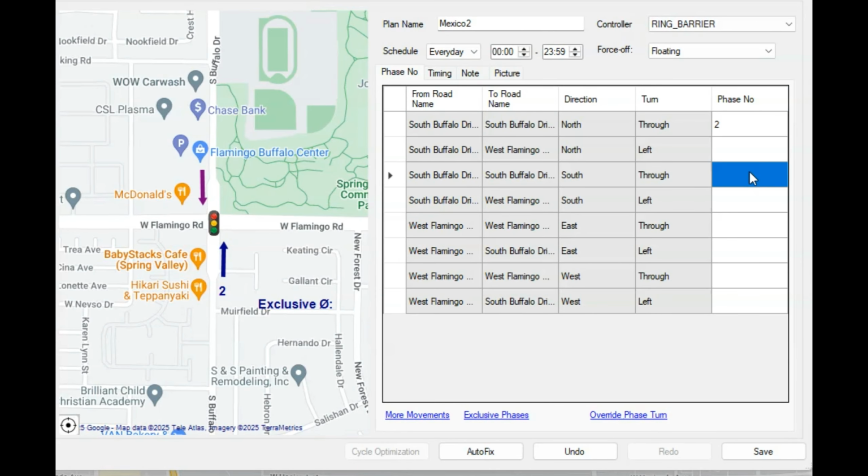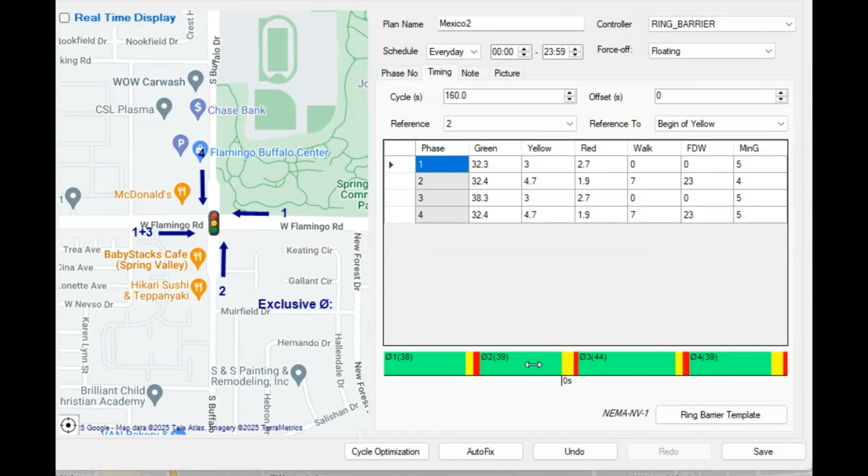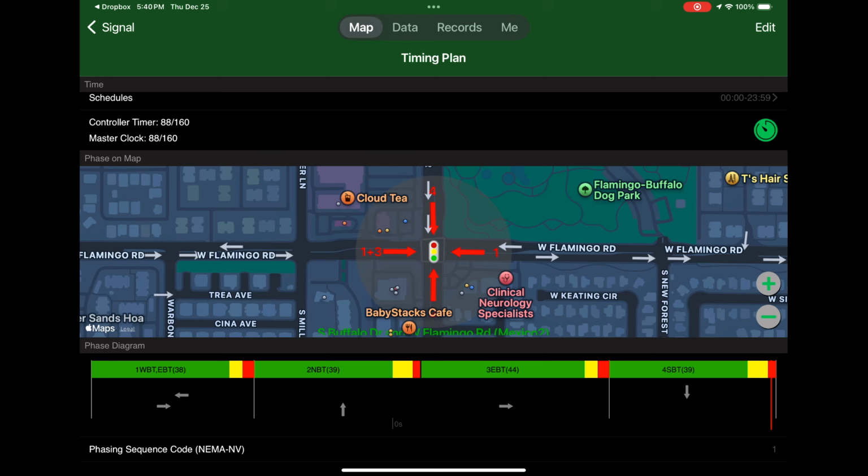Let's see how to code it in WaySync. First, put in the correct phase numbers and adjust the ring structure if needed. Now let's watch the animation of the timing plan.